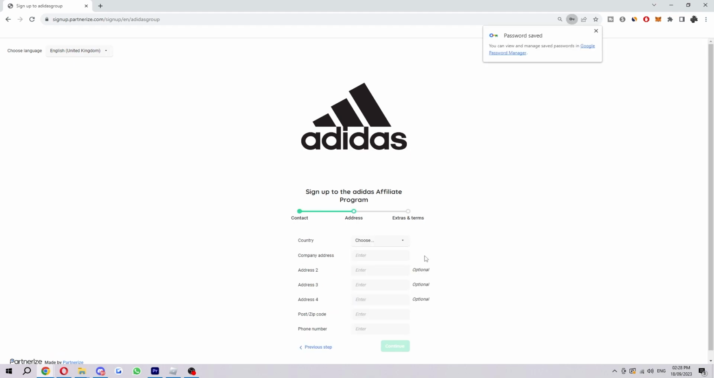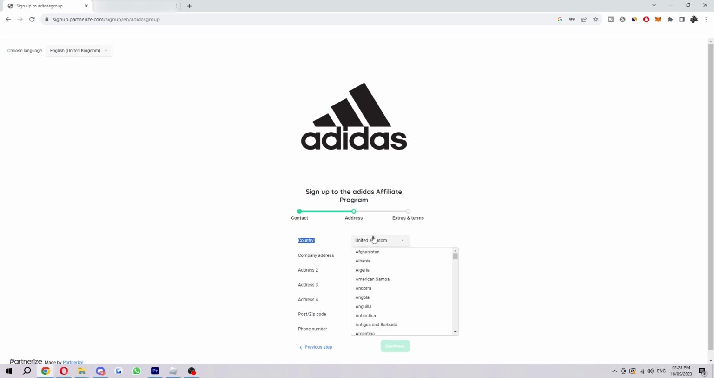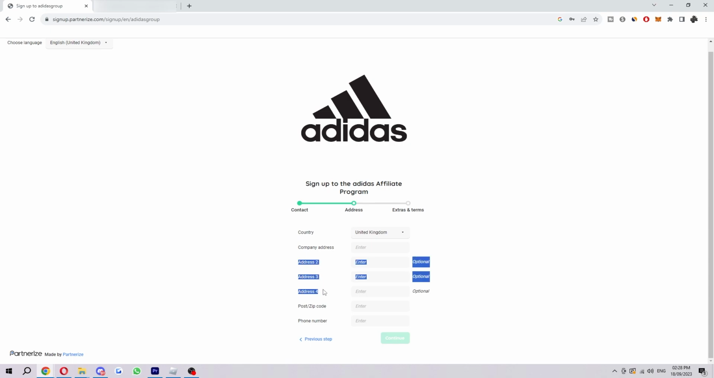So once you've done that, you'll be on the next section where we have to just put in our address. So for this section, you'll just want to input whatever country you're in. And then from there, you can put in your company address or your just home address. And there's also 3 more address boxes here, but they are optional, so you don't have to put anything in there. And then you just want to enter in your post/zip code. And then you want to just enter in your phone number as well.